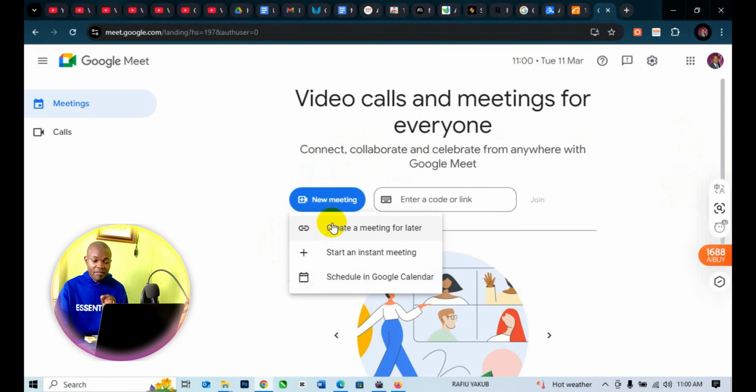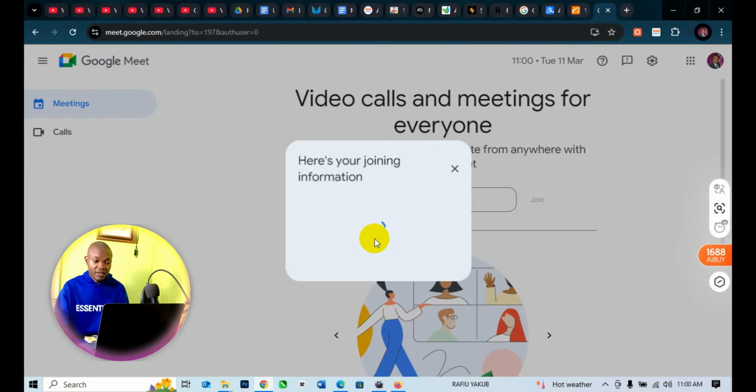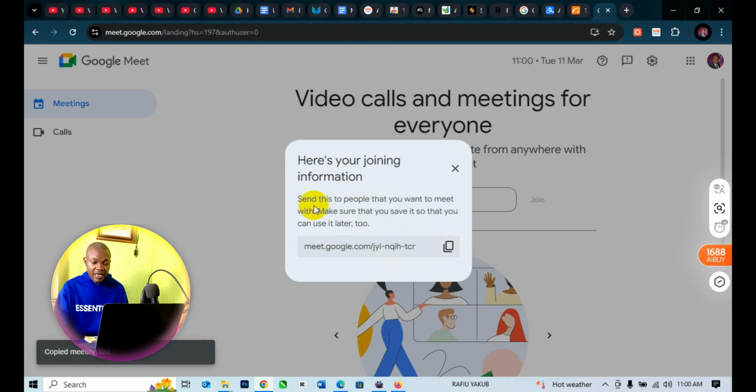Then create a meeting for later, start an instant meeting, schedule in Google Calendar. So what we want to do is to create a meeting for later. Then right here is your joining link. Then send this to people that you want to meet with. Make sure that you save it. So what you need to do is to simply click on copy link.